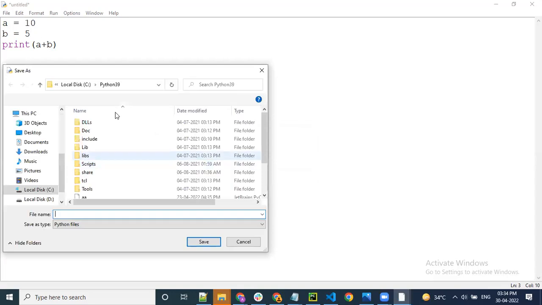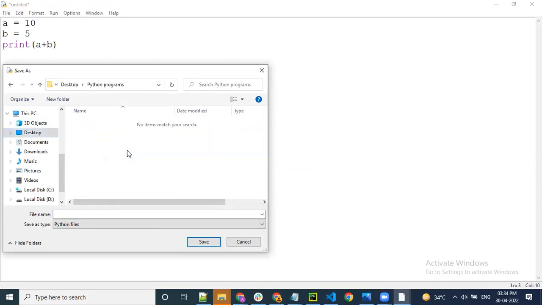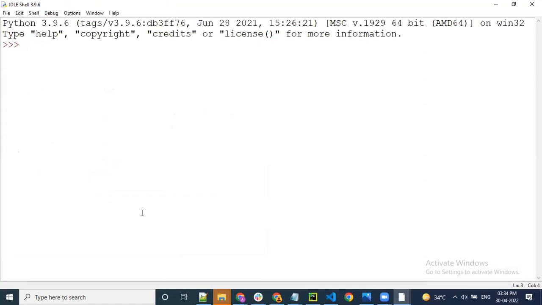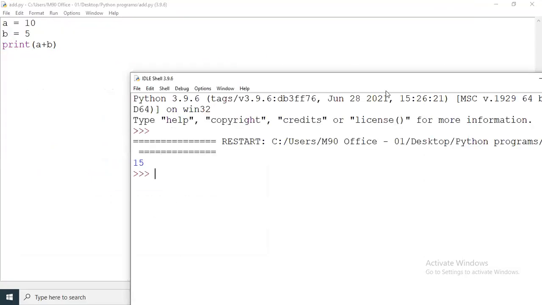I have created one folder on my desktop called Python programs. I will click on Python programs and simply save it as add. Give a simple name. I will just press enter. Now, if you see, yes, 15. It's giving me the answer: 15. So 10 plus 5 is 15.